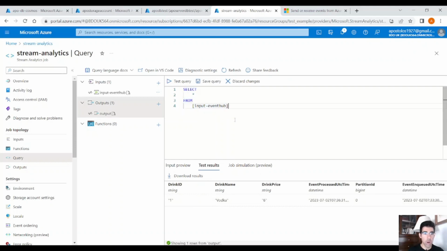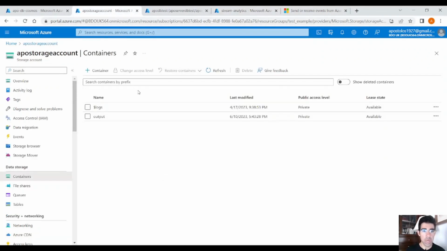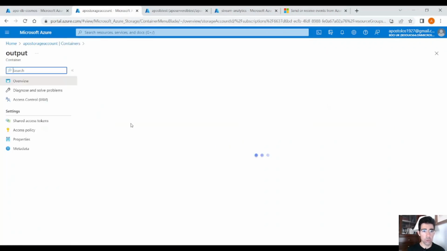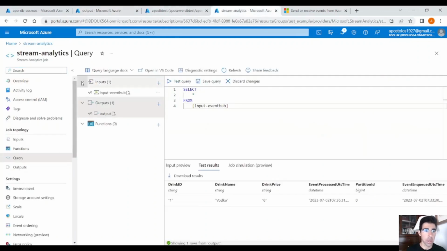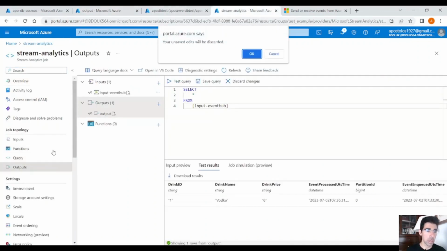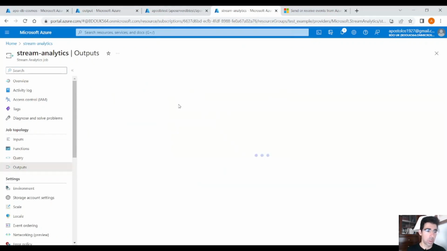Let's create our output destinations now, because now we can fetch the data from our input, which is the EventHub. Now we have to store the data into a few destinations. Our first destination would be a storage account. So here I have a storage account. I have a container called output, and here we are going to place the data, right? But first, we have to create an output here in our Stream Analytics job.